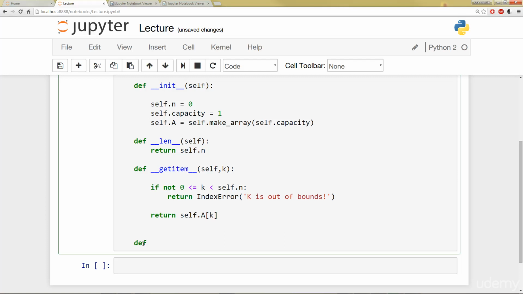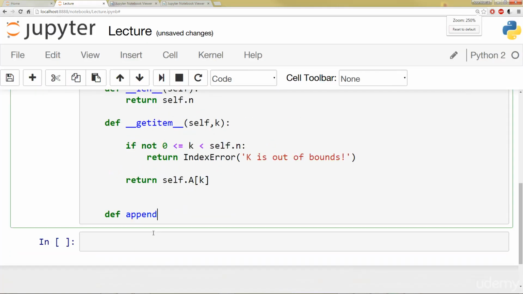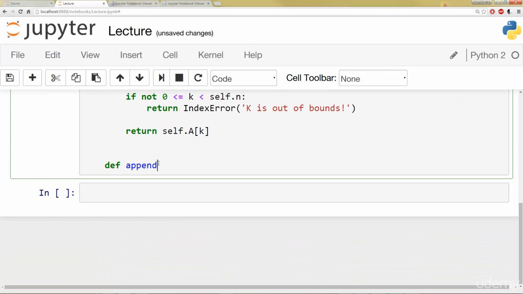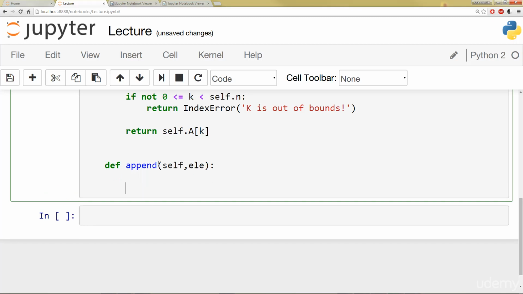So this is going to add an element to the end of the array. So I'm going to say append. We can zoom in here a little bit. I'm going to say append. It's going to take self argument since we're acting on that instance of the object. And it's also going to take ele, which stands for element. So it's going to add that element, that ele, to the end of the array.